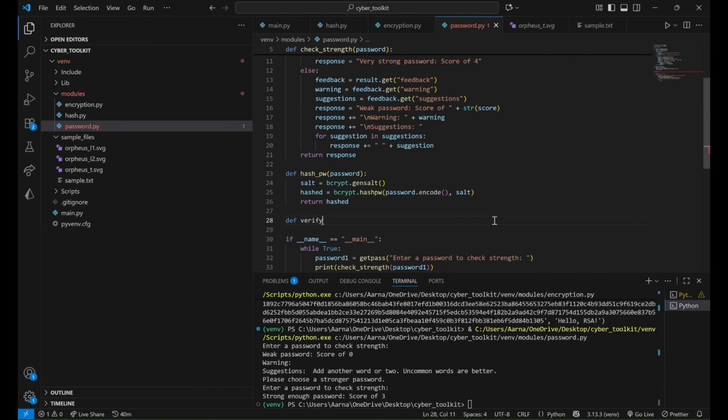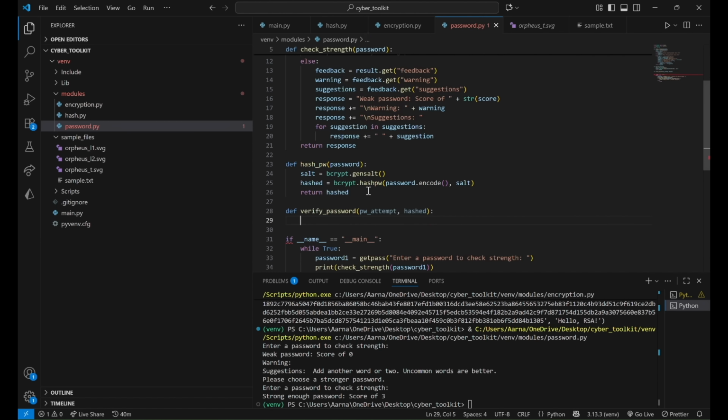Then we want to verify the password. I want to first pass in the password attempt, so what the user is inputting, as well as the hash password, which is what would actually be stored in a database. So I want to check if they match, and to do that, I'm going to call another bcrypt function, bcrypt.checkpw, with the attempt encoded, so we do it in bytes, against hashed.